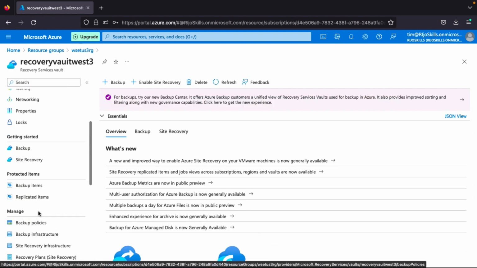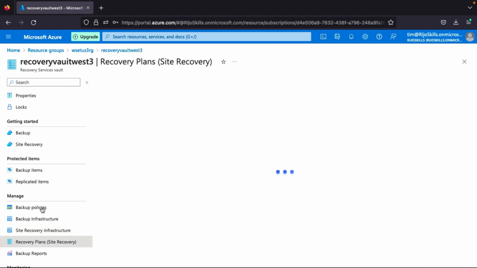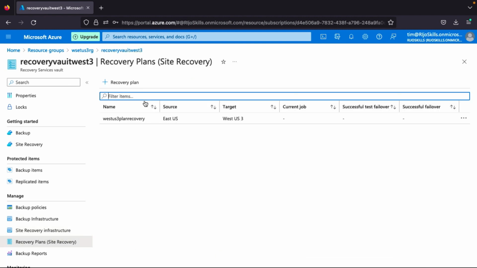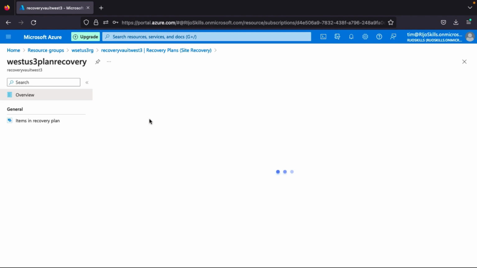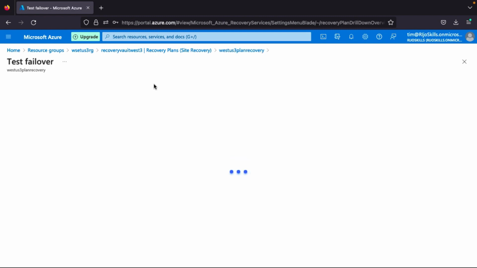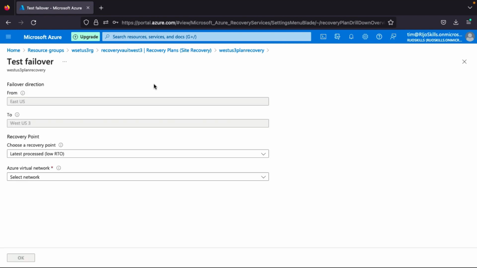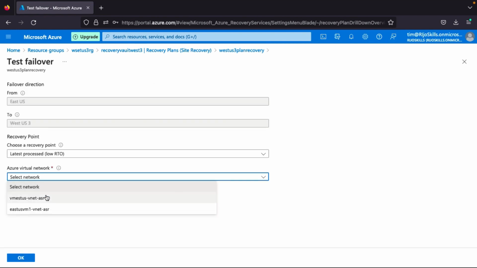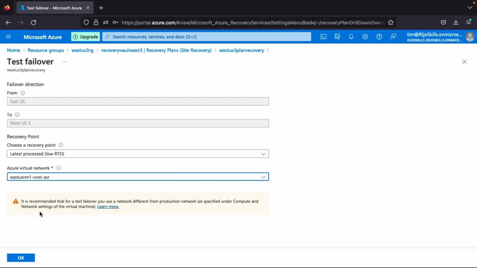Then I will go to the test plan, recovery site plan, then I will do the site recovery. Just click the test failover. Okay, then you need to create a history one here. So then we will choose our last RPO, from East US to West US. Okay, then click OK.